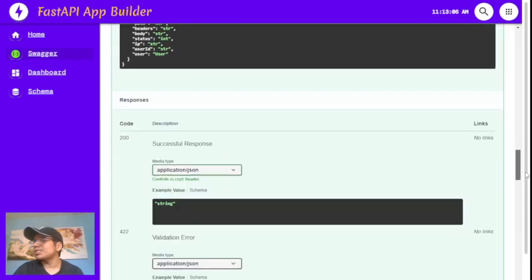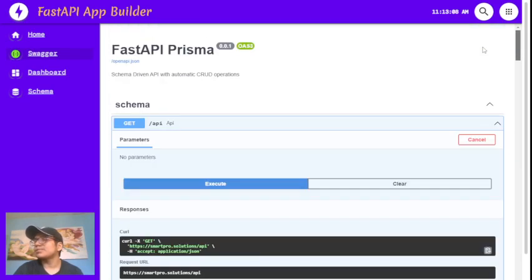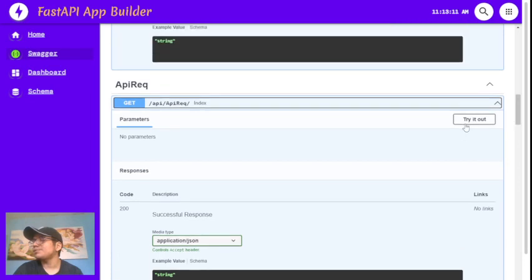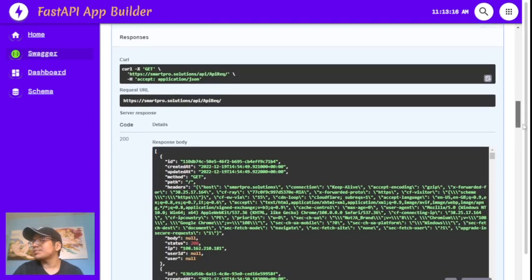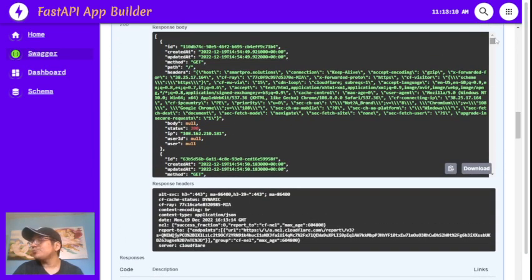And you can also try the request. For example, in this API request, we do execute, and we get all the requests that this API is receiving, including the ID, the date, the method, the path, the headers, the body, status, IP. I catch the IP from the bad guys, and the user in case there is authentication. So that's for the Swagger UI.